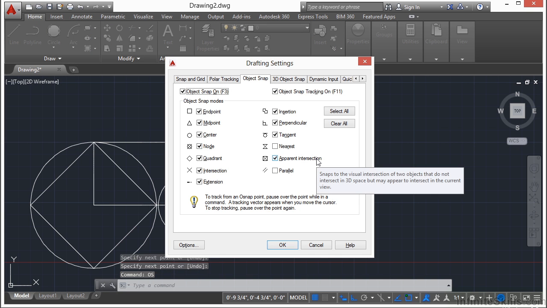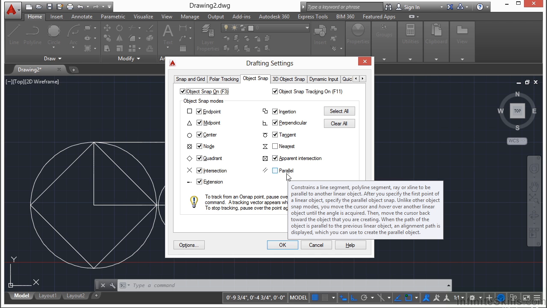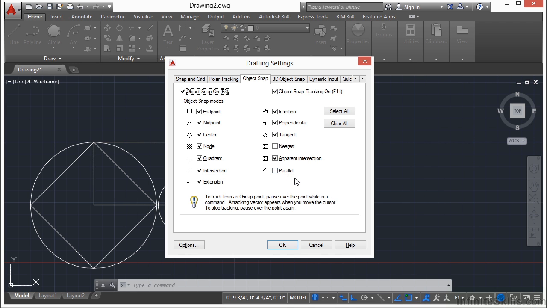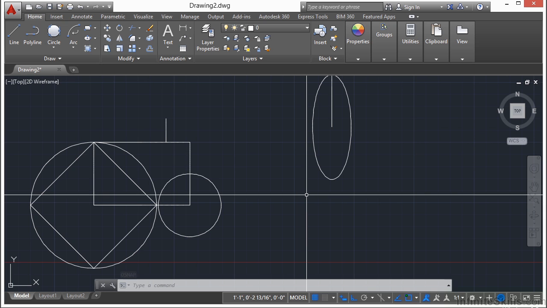Apparent intersection, that's where two objects would intersect, but they're not physically drawn there. So maybe the lines or arcs are just a little bit short, but if you continued them on, they would eventually intersect each other, but they really don't. And you can use that to find that point. Parallel, you select an object and then you will pick a point and it will automatically draw it parallel to that point as well. Now, if you use these methods of using your running object snaps and then your object snap overrides, either by manually typing them in or by using your shortcut menu, you'll be able to draw more quickly and more accurately.